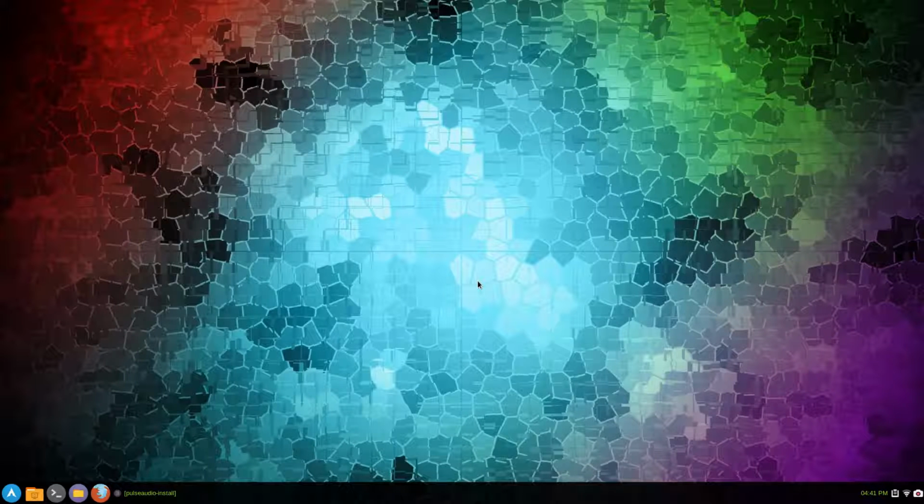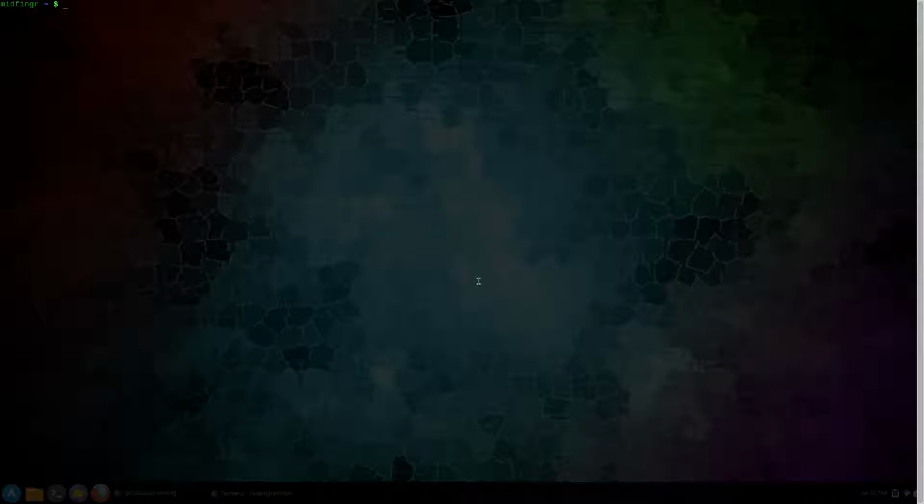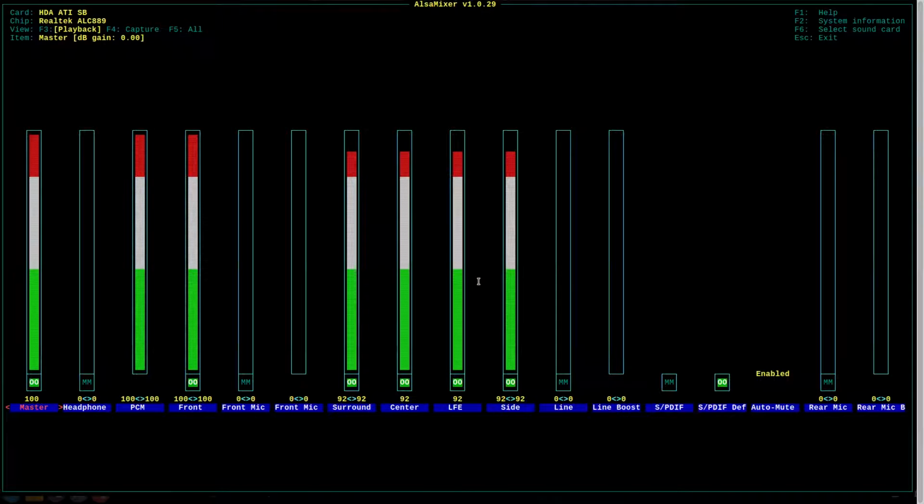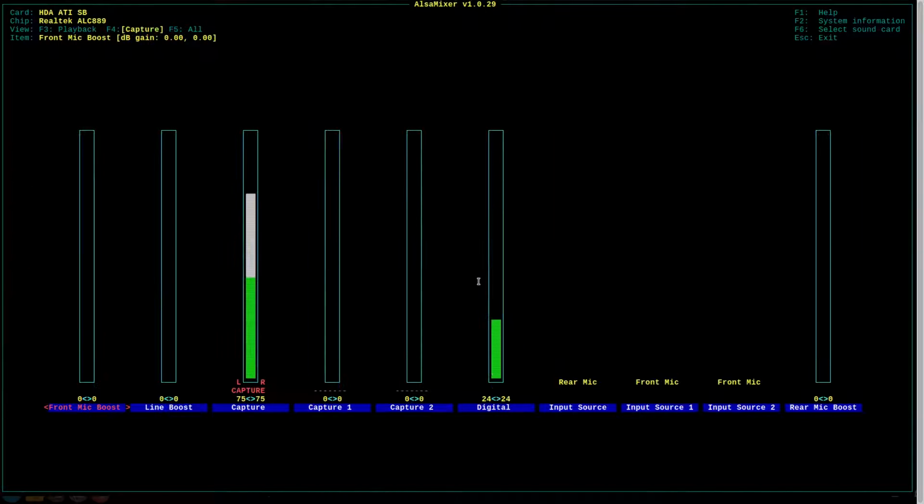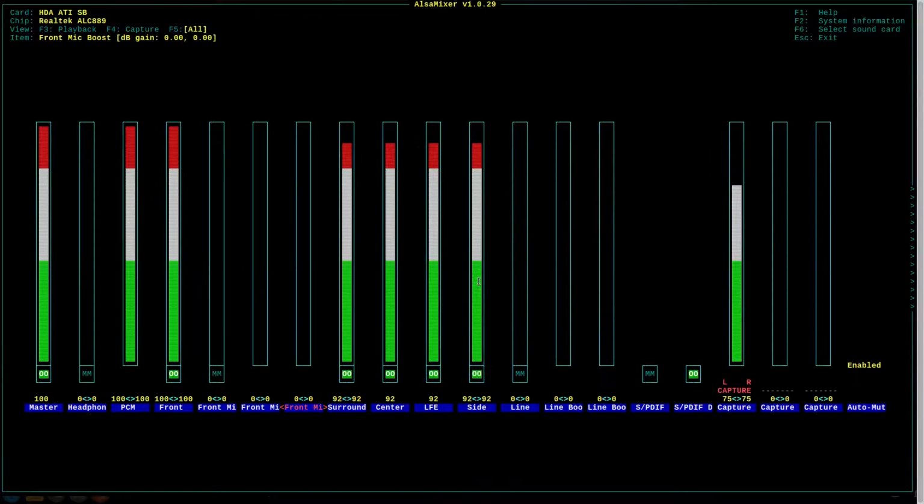So just open a terminal, and I'll go full screen. Usually you have ALSA installed, so just run alsamixer, and you usually get this default screen, the playback, showing what devices or channels are turned on or off, muted or unmuted, and you can toggle with the F keys. It defaults to F3 for playback, F4 for capture, F5 for all, and F6 to select the sound card.